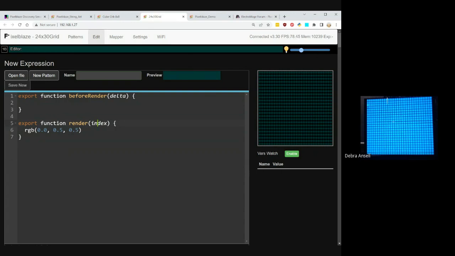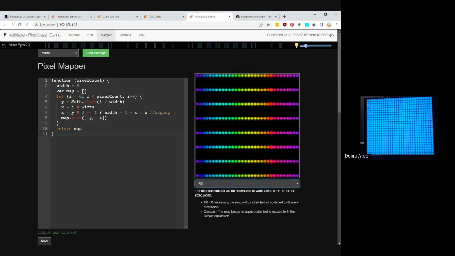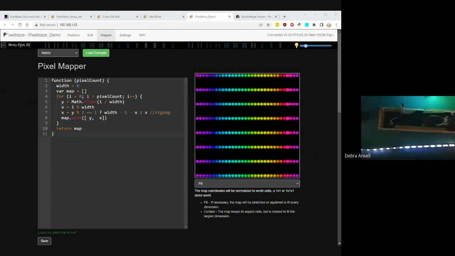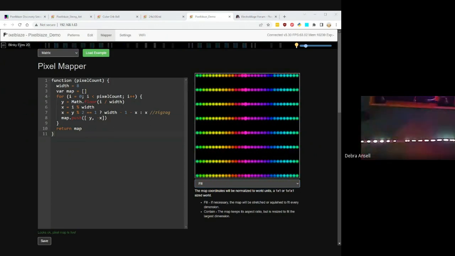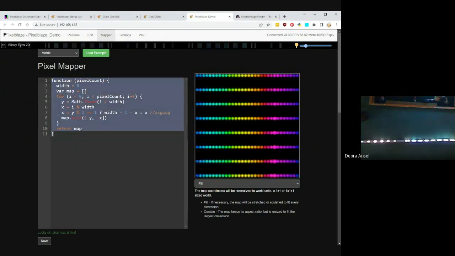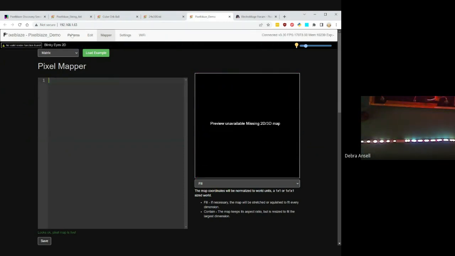Okay, so hang on. Let me switch the project cam. All right, so you guys can see the LED strip right here. So this is, oh, wait a second. Oh, this is the mapper. This is the LED strip. So there is no actual map. It's just a series of pixels.